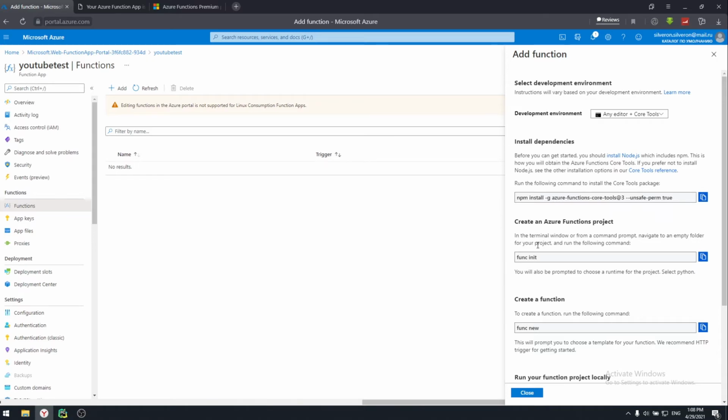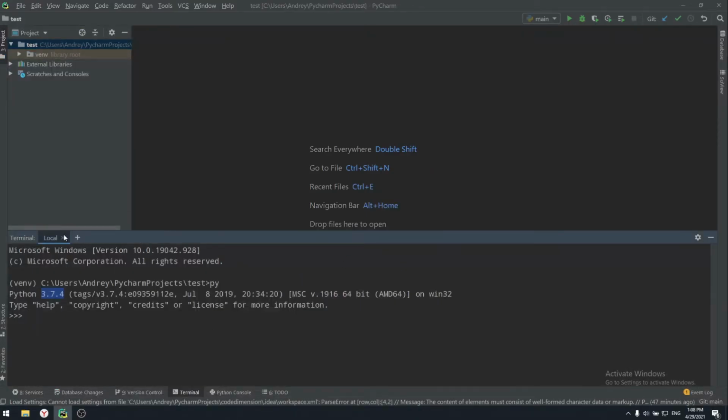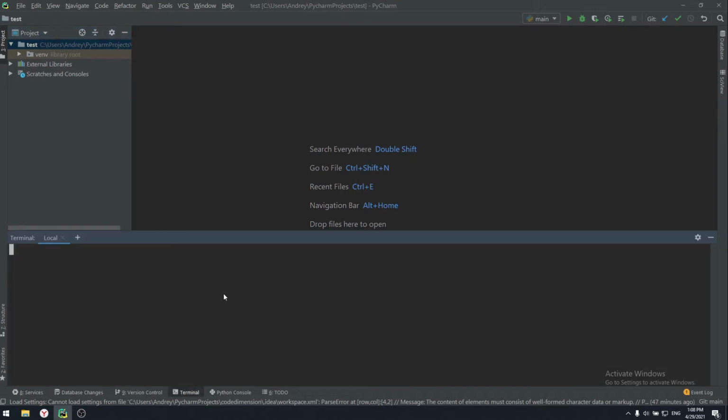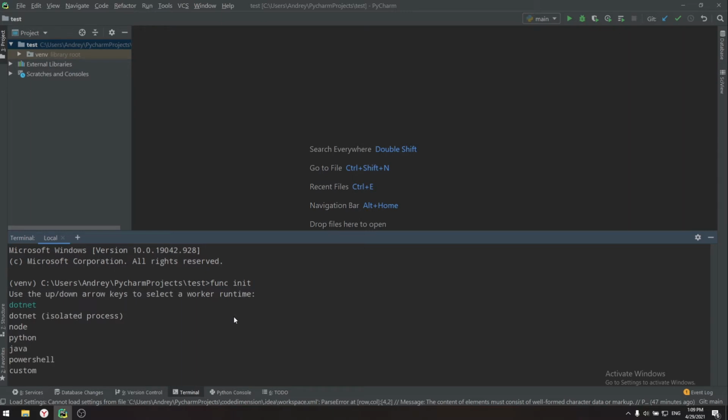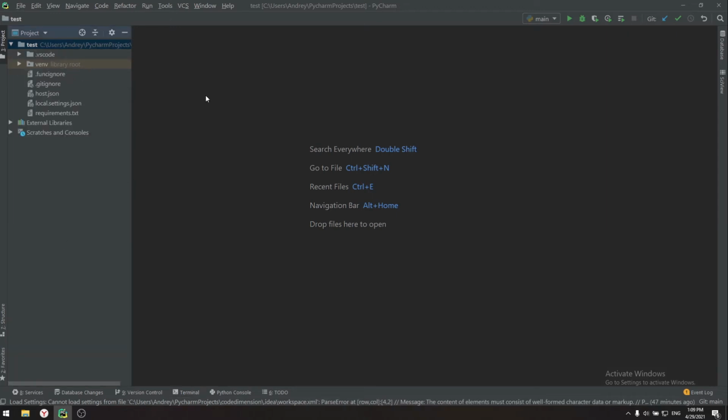Now, I have already installed that CLI, and to create an Azure Functions project, I need to use func init. Let's copy that, and let's go to my PyCharm. Now I'll open up a terminal and I'll write func init. First of all, it will make me choose my runtime. As you can see, we have .NET, Node, Python, Java, PowerShell, or custom runtime. I will just use Python. As you can see, it found Python 3.7.4, writing all the things we need. And let's close our console now.